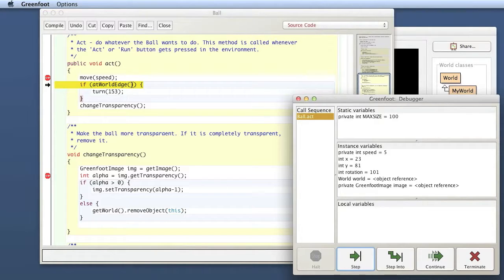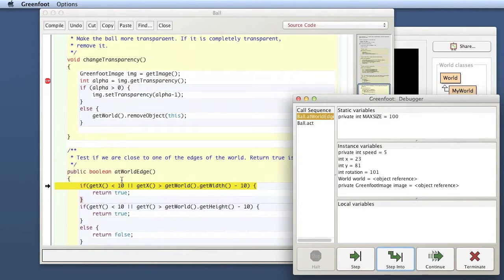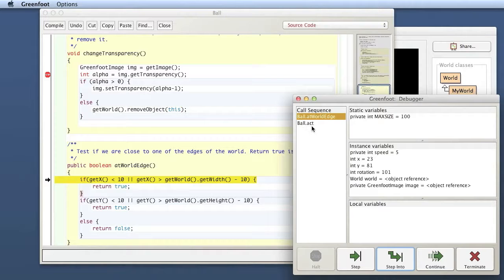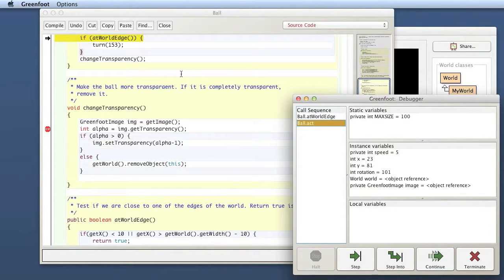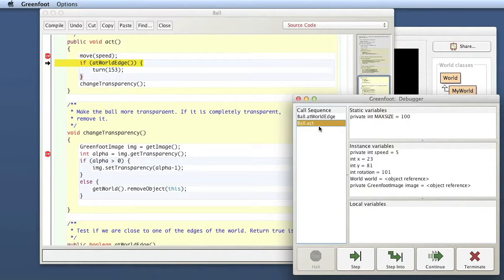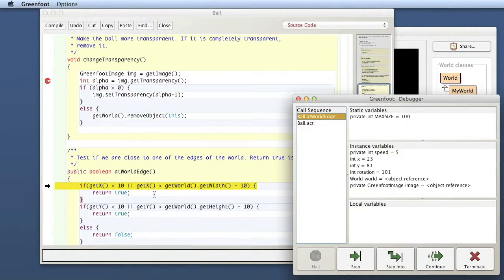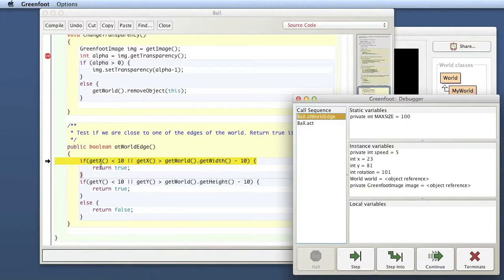So here I've got a method call for addWorldEdge. If I say step into, then I'm stepping into the addWorldEdge method, and I am here. It shows me here the stack, essentially what's called the call sequence. So here I was in the act method, and now I'm at the addWorldEdge method. I can go back, I can select this and see where in the act method I was, where I came from, and then the addWorldEdge method was called. So that's on top of the stack now, and that is where we are right now.